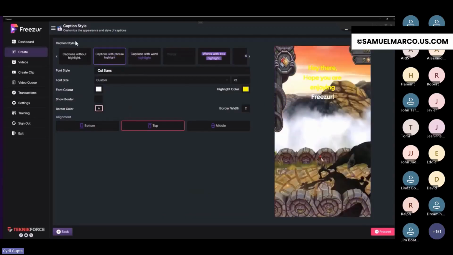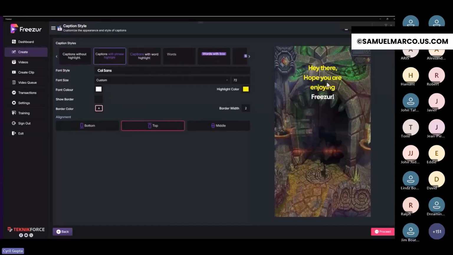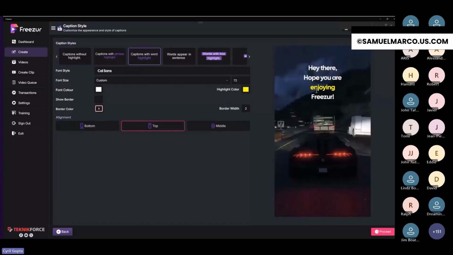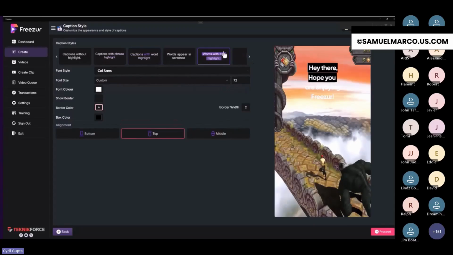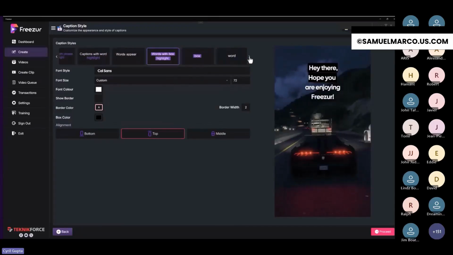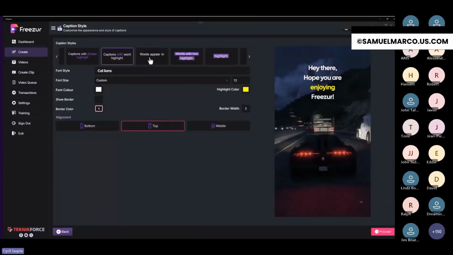This is a pretty cool font, and we've got many different styles. So this is just a regular text style. This is when the color changes. The word is highlighted as it's spoken. The words appear as it's spoken. The words will be highlighted with a background. So you get a lot of different styles to choose from. I actually kind of like this one, so I will use this.